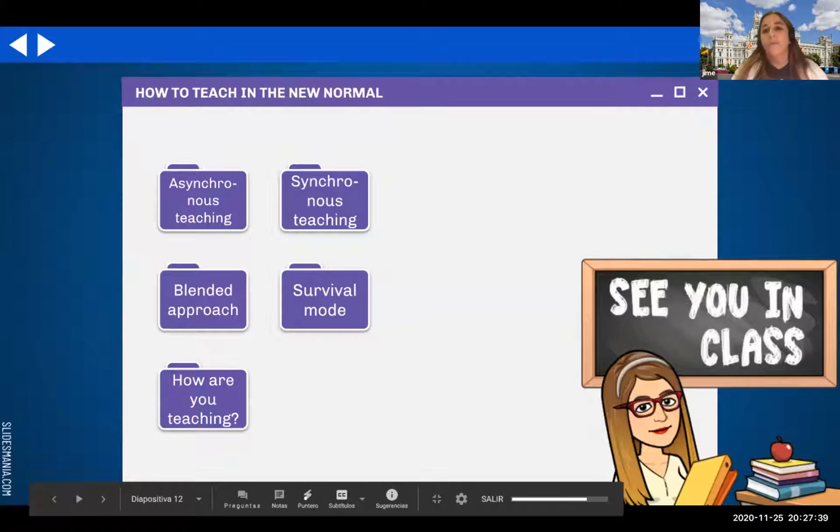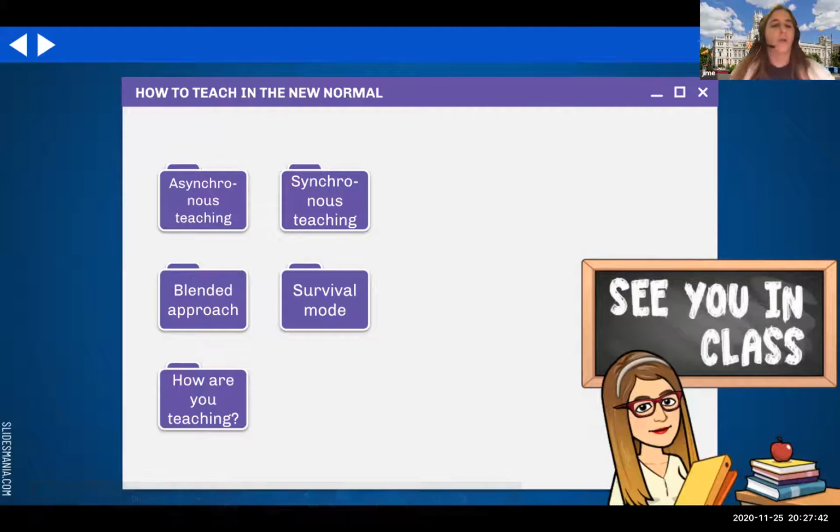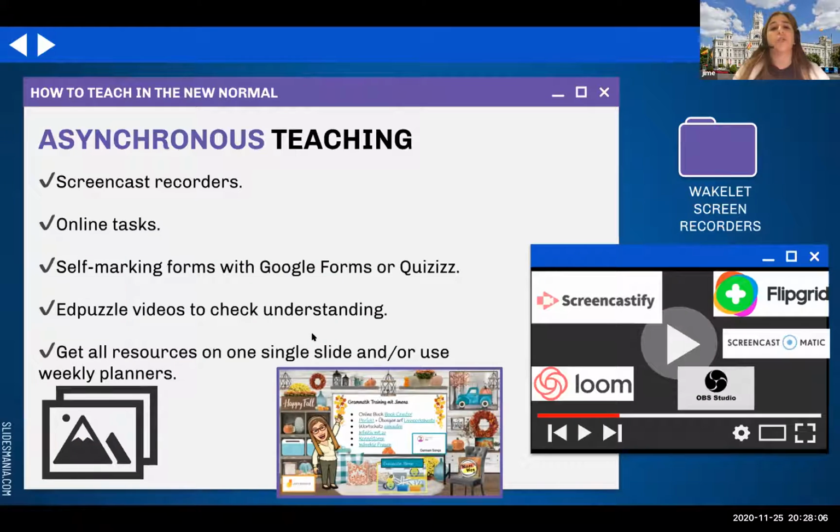Well, I'm going to move on because my time is running out and I want to tell you a lot of things. So, how to teach in a new normal. That was my experience during the lockdown. Now we're going to discuss the different approaches that we can have during the new normal. We can have asynchronous learning, synchronous teaching, a blended approach, and what I do every day, which is my survival mode. Asynchronous teaching would involve using screencast recorders, online tasks, self-marking forms, Edpuzzle videos, and basically not teaching live.